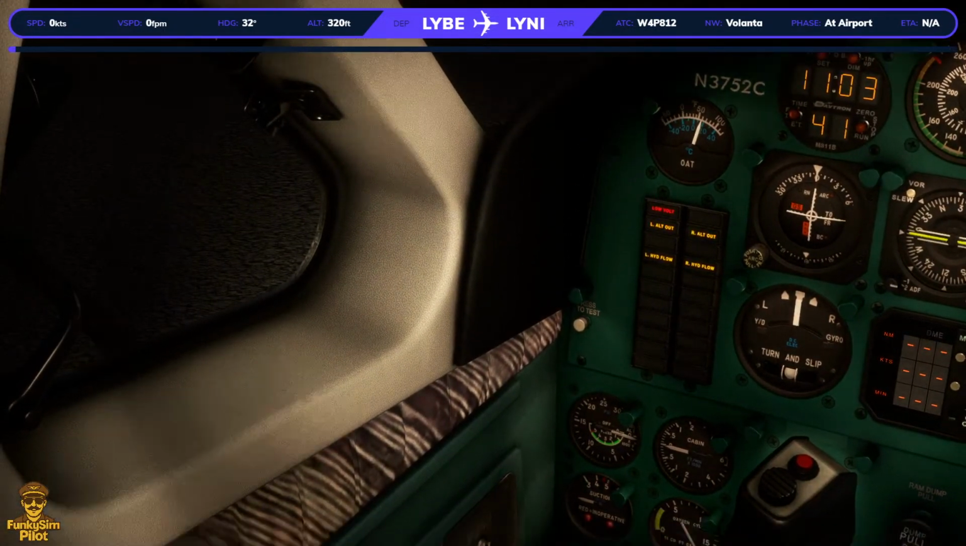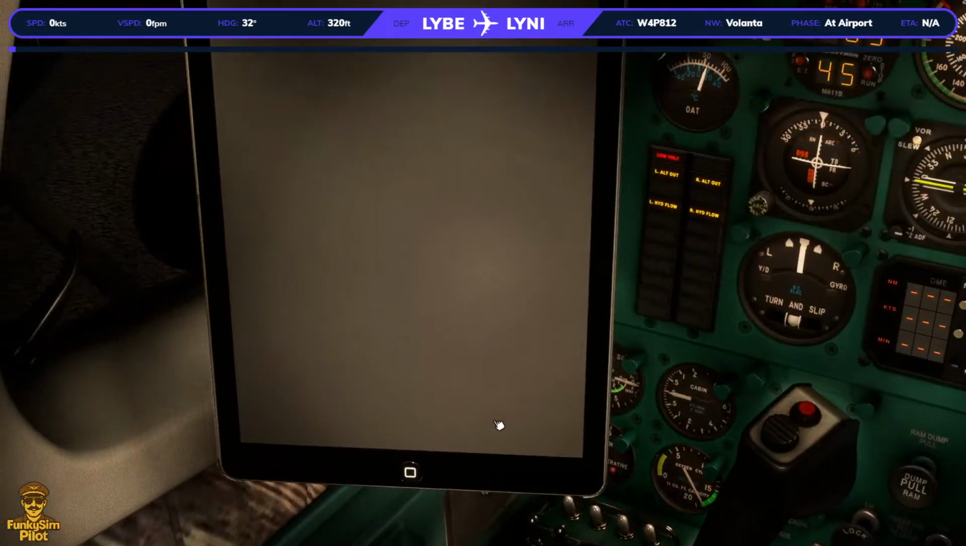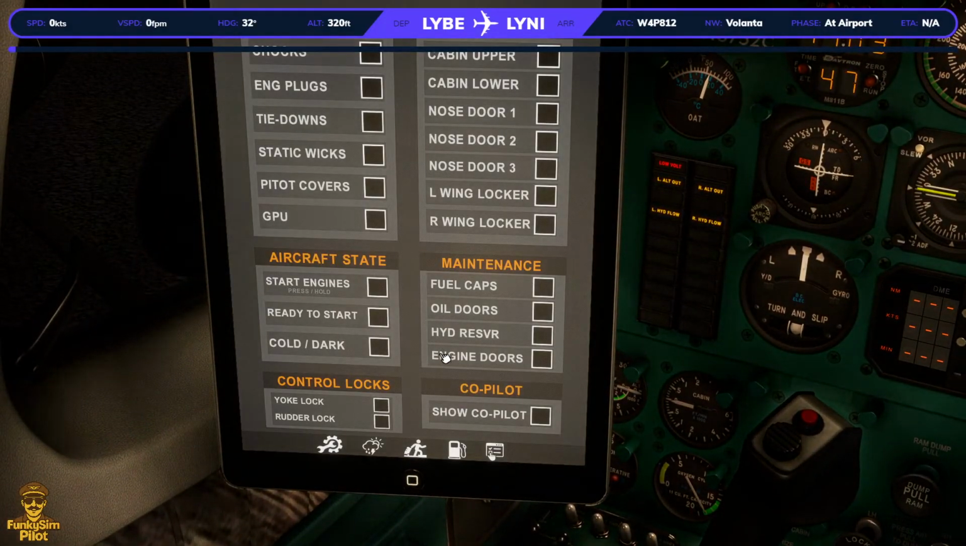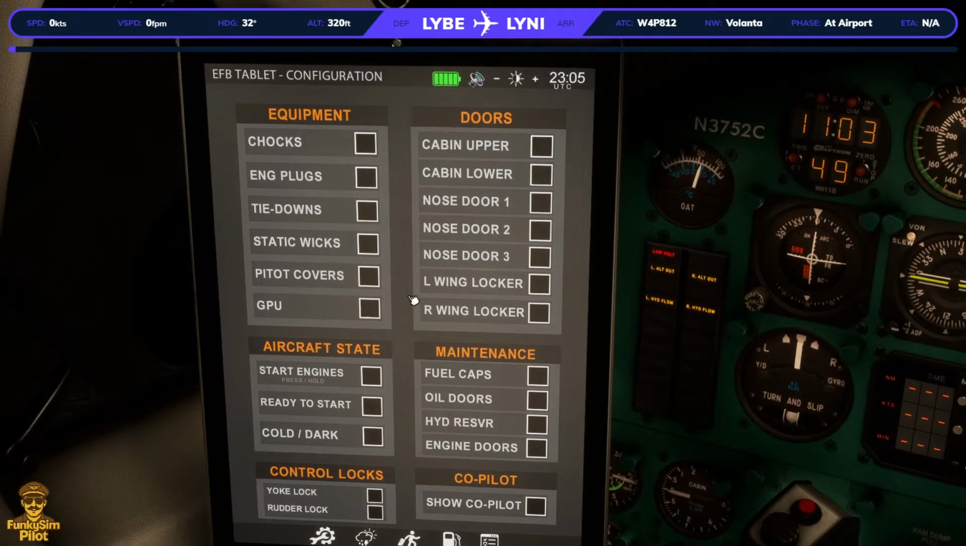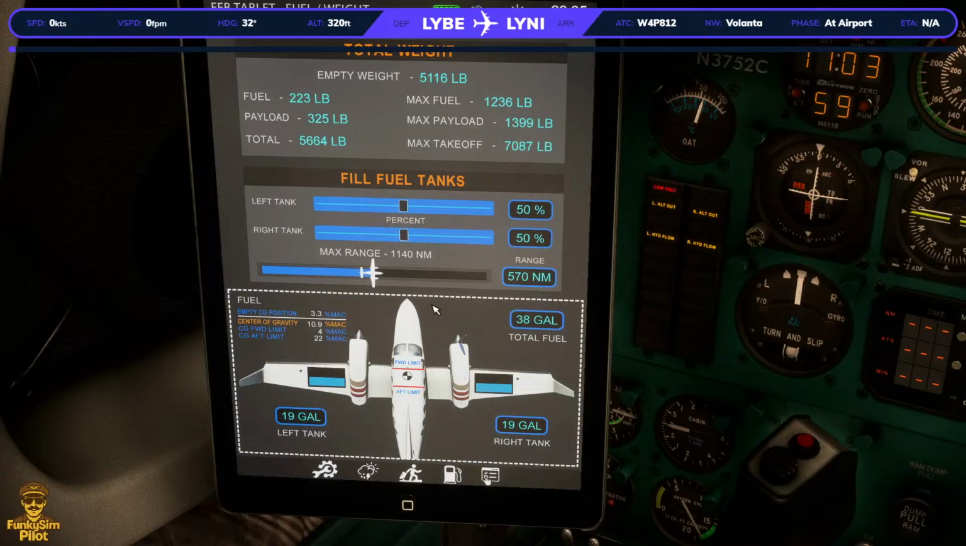Let's set this up first. Hopefully this one is recharged now actually. Last flight we drained the battery. Let's do show co-pilot, that's always nice. And the rest looks okay. Now for the fuel. So we said 55.2 gallons. Let's go 60 gallons.